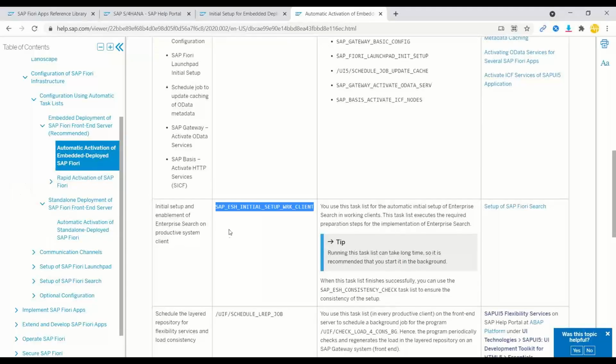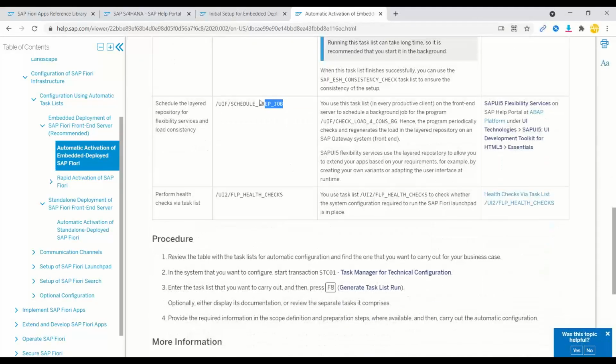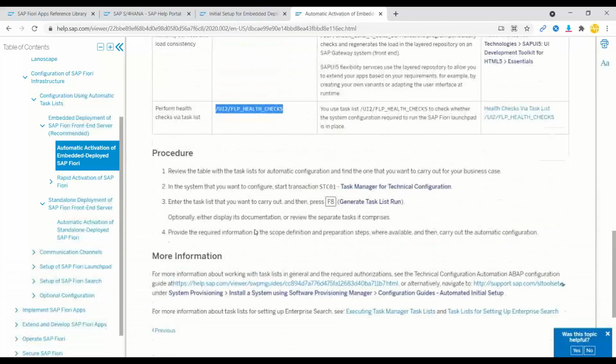Now next comes is this job schedule LRP. This task list is basically to refresh periodically your gateway system caches and gateway system flexibility, UI5 flexibility layer. This will enable. Right now, not so important. And then you have health check. Health check means it will do a check of Fiori Launchpad if your Fiori Launchpad is properly set up or not. That is what this task list will be responsible for.